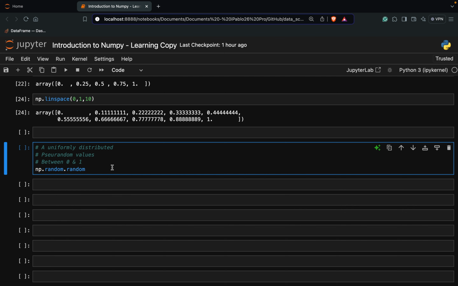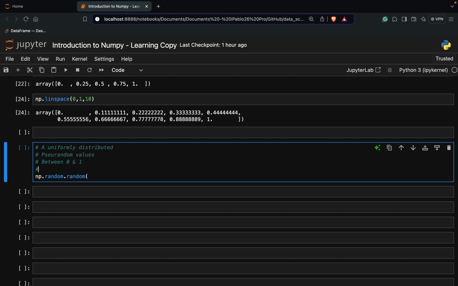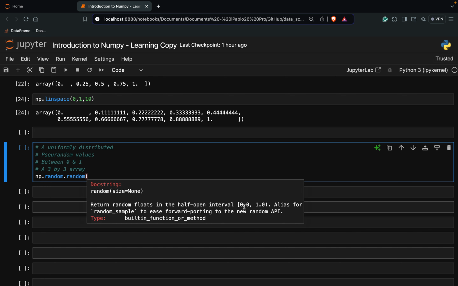So now we have this, right? So here, and also I did not add that. I want to make it a 3 by 3 array. So I had to add that here. So with this, remember that this says half open intervals from 0 here to 1.